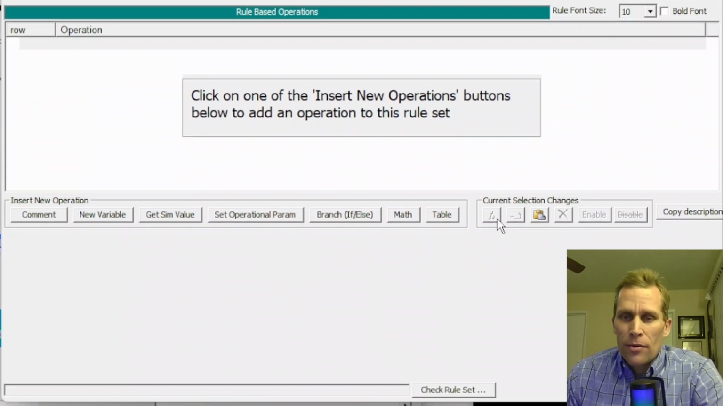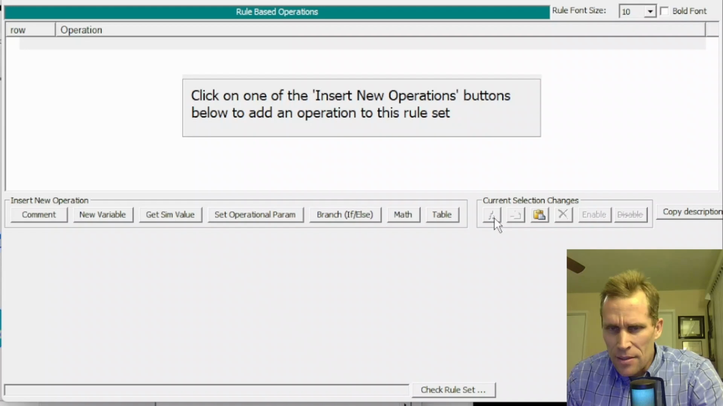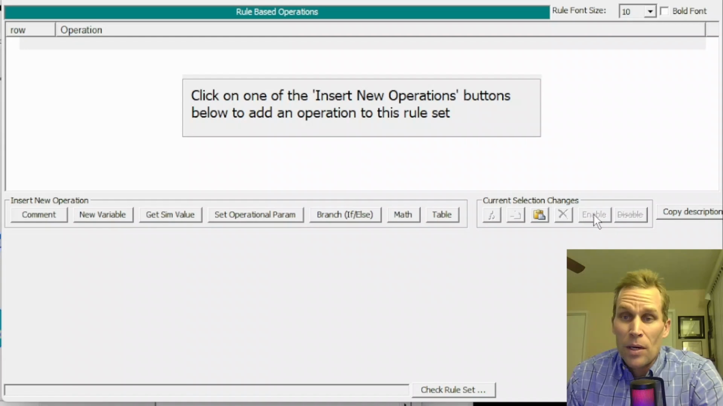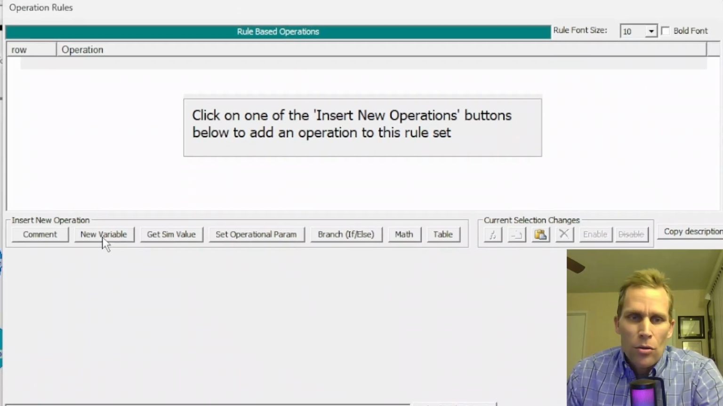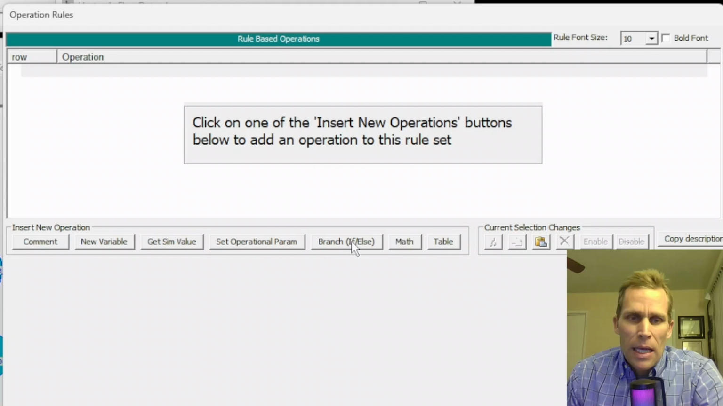And then over the right, there are some buttons: cut, copy, paste, delete, enable, and disable. I will also be using some of these buttons to show you how they work once we get started. All right, so I'll describe these buttons quickly and then we'll go through them slowly with examples. The quick version is comments. That's just adding an inline comment. It doesn't execute. It's just for a label or a description to help the user understand what the code below it is doing.